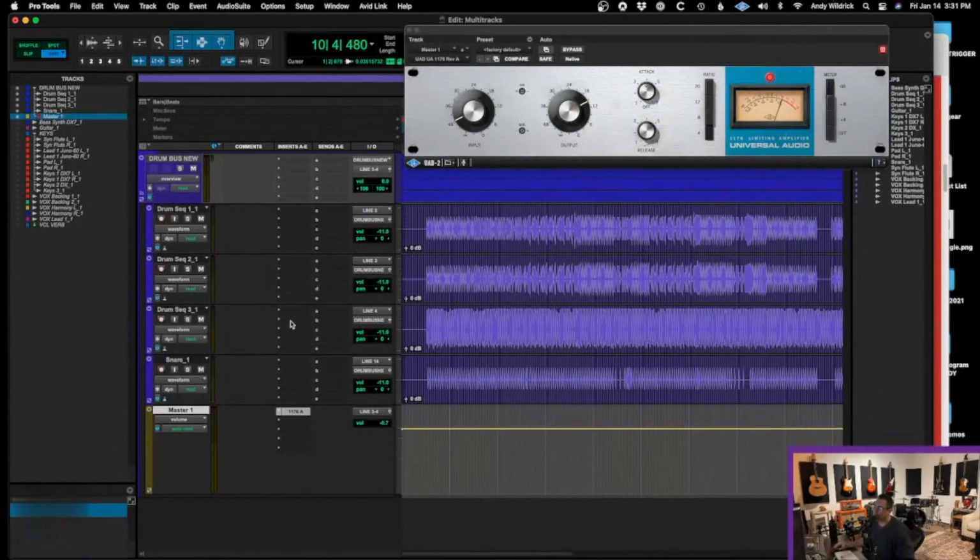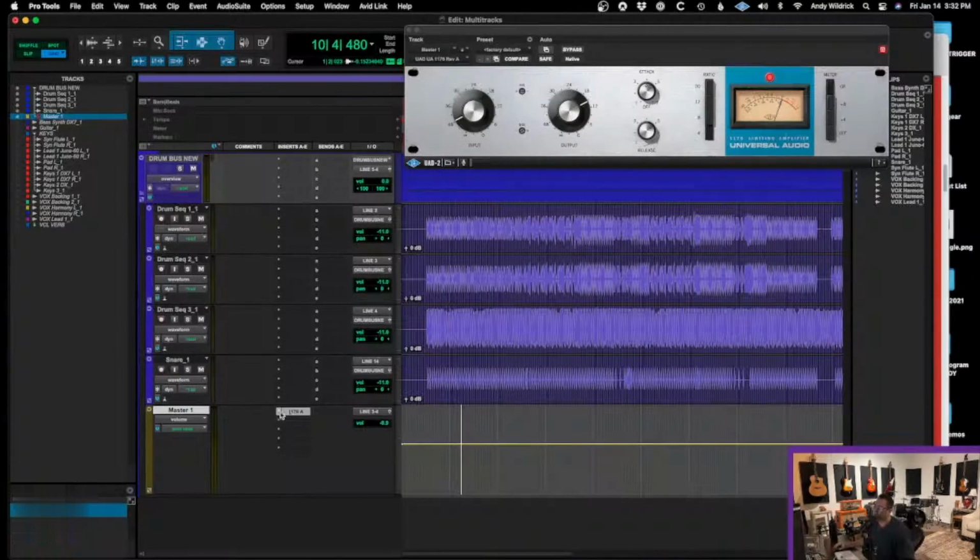This output line 3 and 4 is the same as the drum output 3 and 4. So that means that the processing on the master fader is going to affect whatever's going out 3 and 4. I raise this fader, it's affecting how much signal goes into this processor. I lower this fader, it's going to lower how much signal goes into this processor.